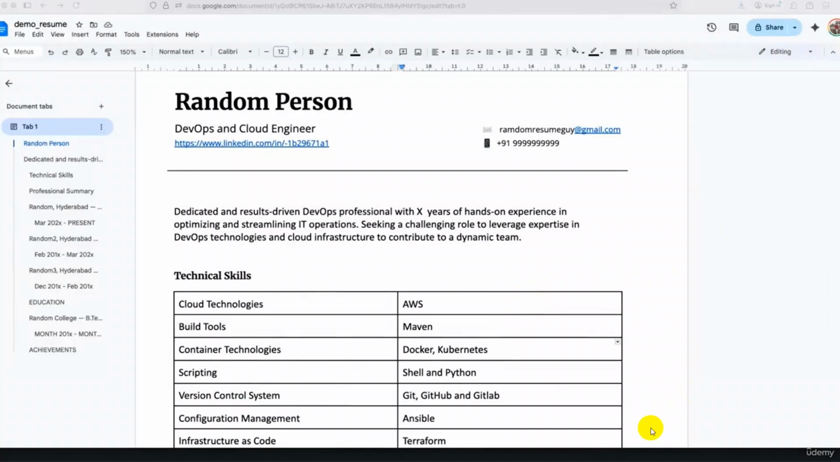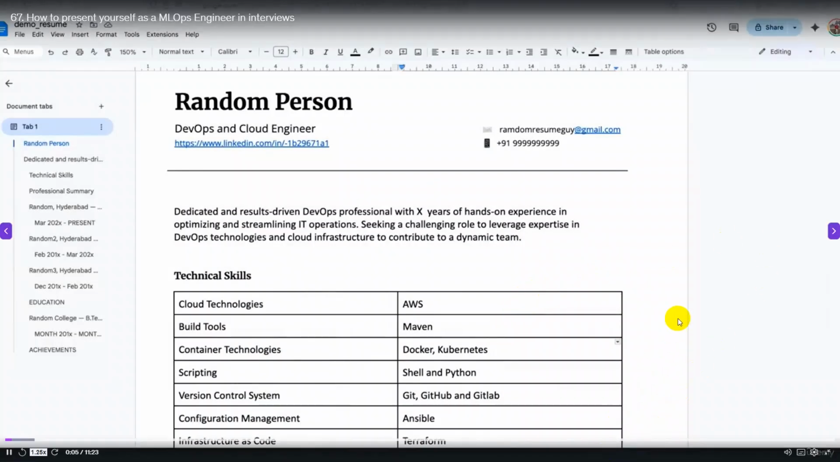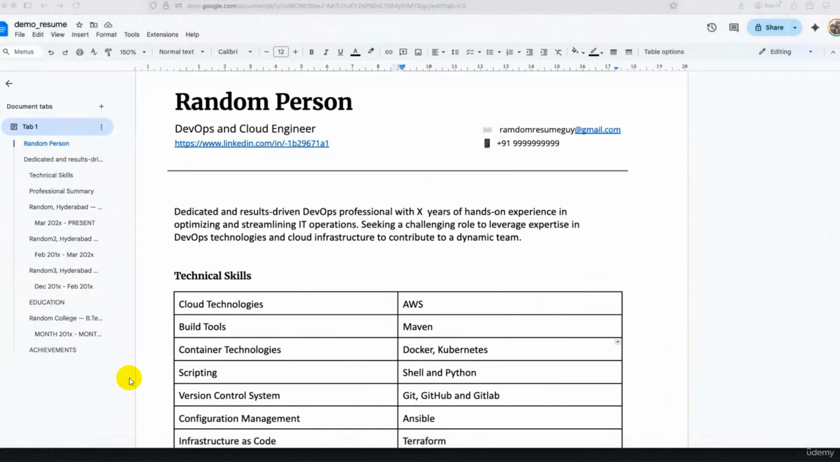Okay, so now you learned MLOps from this course. I'm sure you have a question: how to transition to MLOps profile, or how to show your experience as MLOps engineer in the resume. Don't worry, I'll explain that part as well in this lecture.